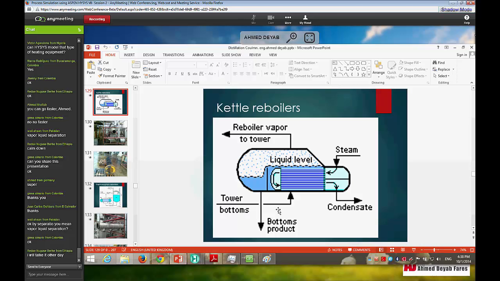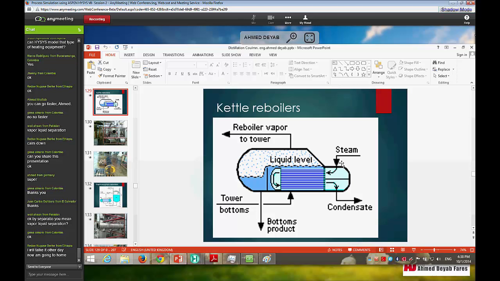Now the liquid is coming here. It will fill this section. In this section, there is indirect contact with the steam coming to the tube side of the heat exchanger.